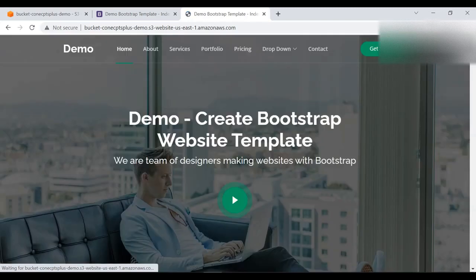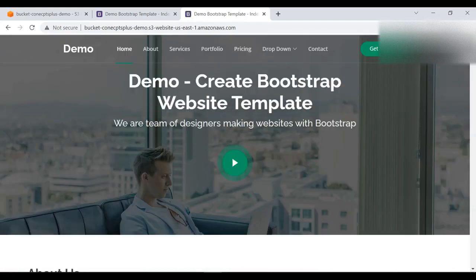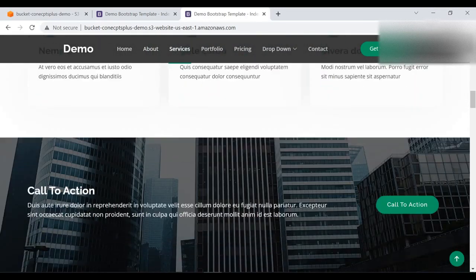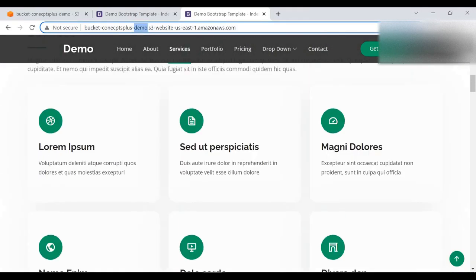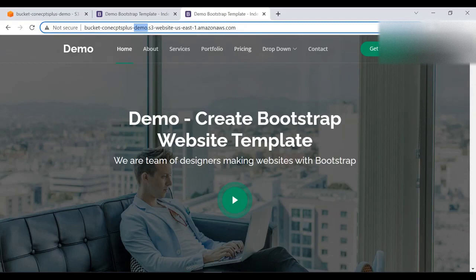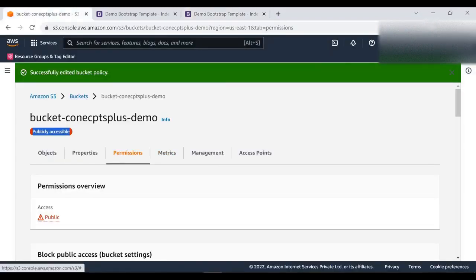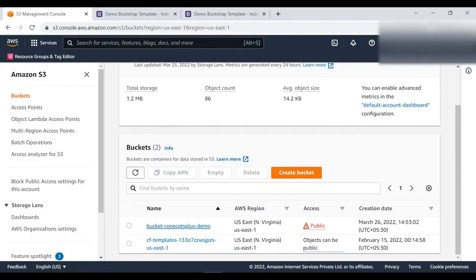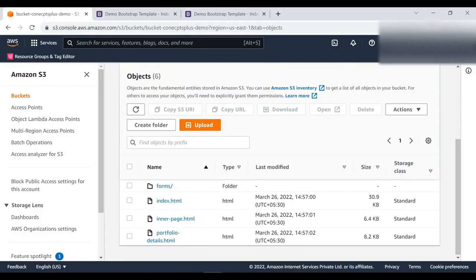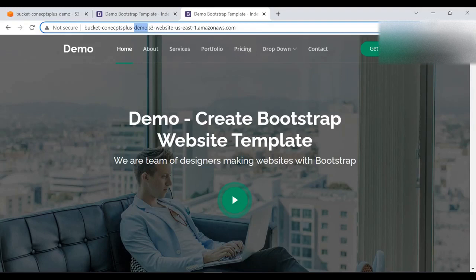Okay, the website is loading. It seems to be working. Yes, it worked. You can see our website is hosted on Amazon S3. This is the URL. This is the index.html file, the landing page which we uploaded, and it is served as the root file for our website.